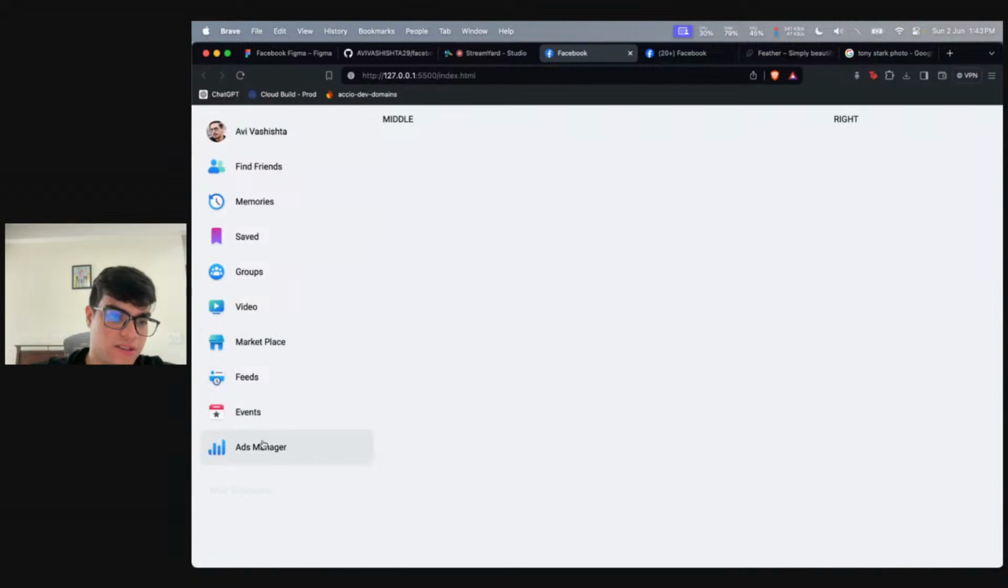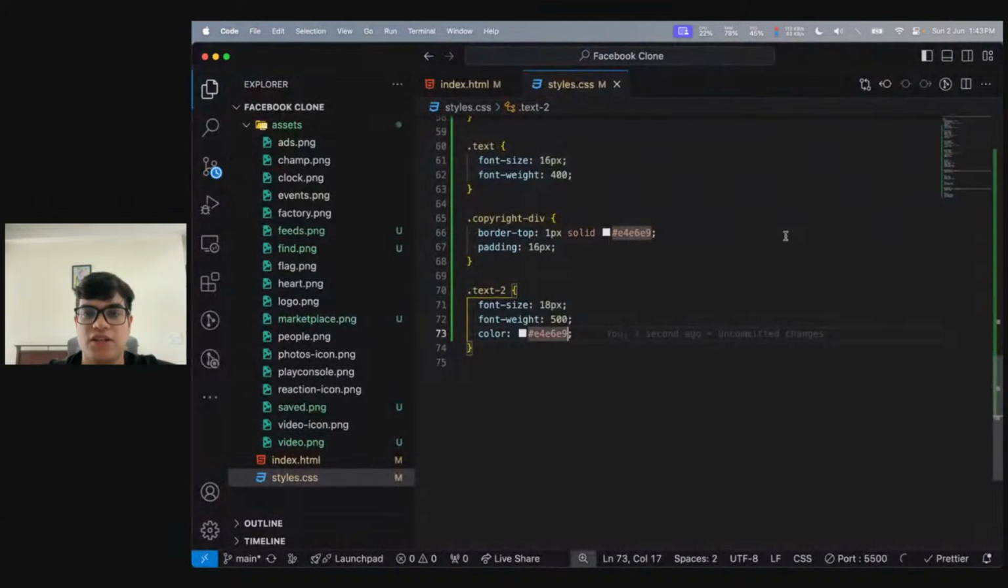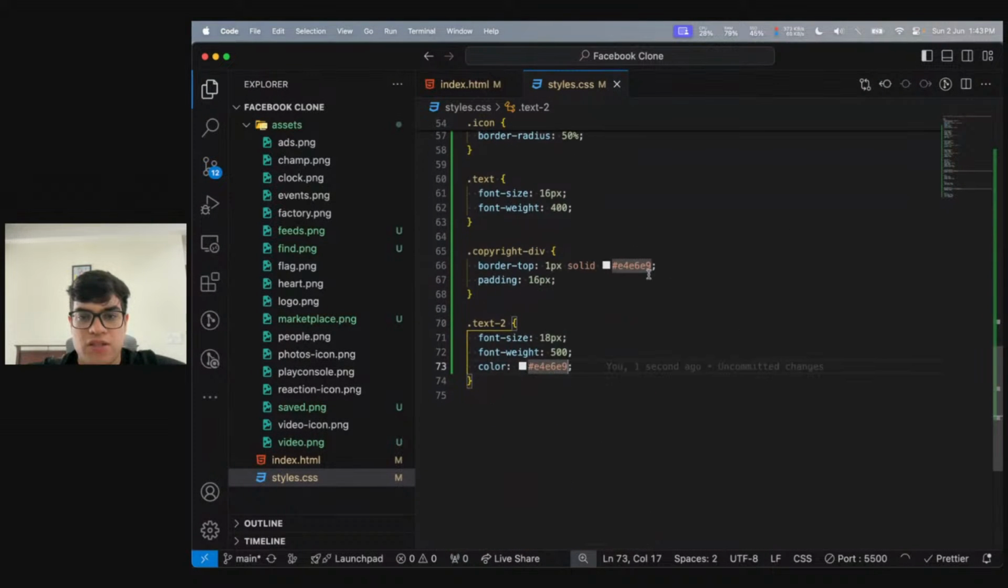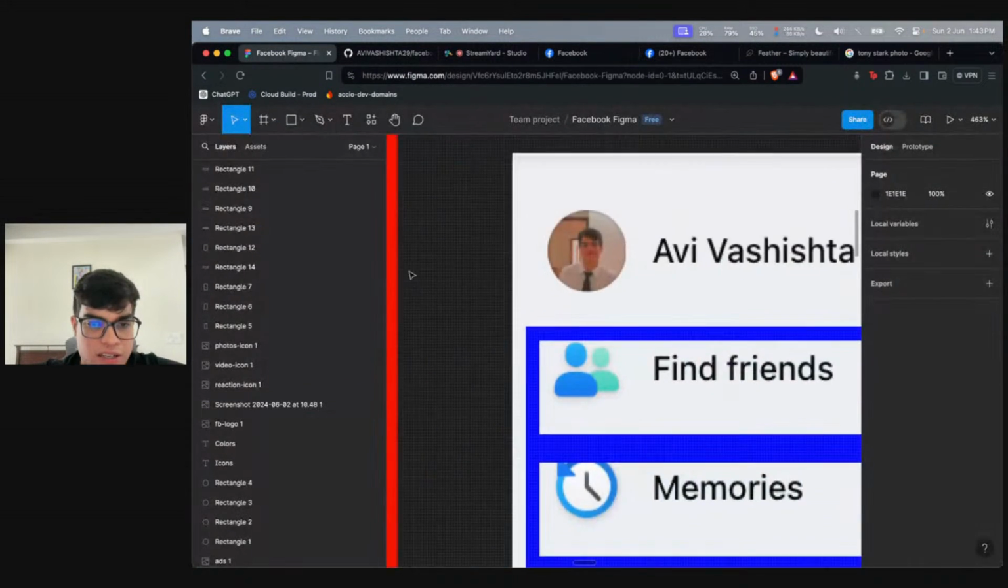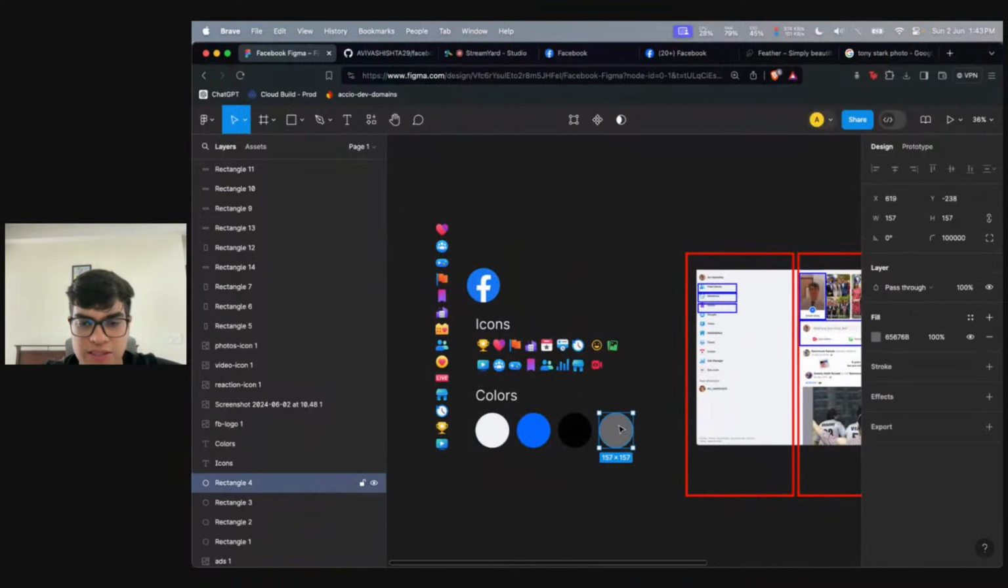So now if I go over here, I see that this is way too light, way too light. So let me change the color. Let me get the color from here. I think I have the color over here. This is the color that we want.